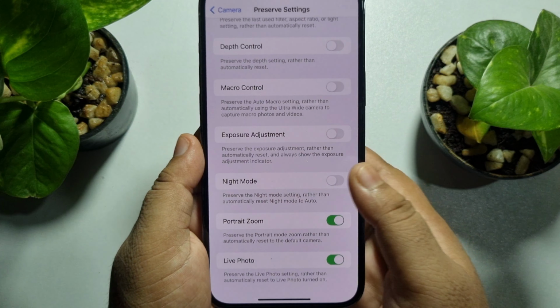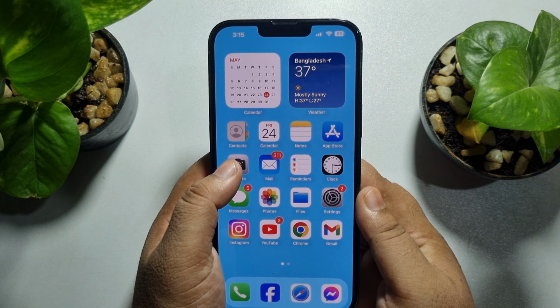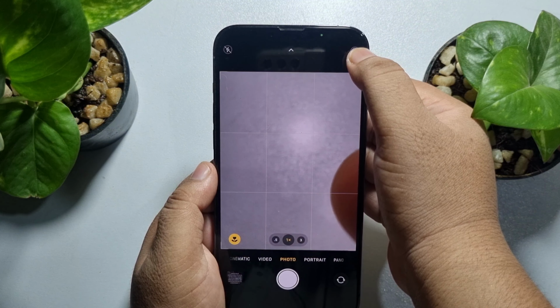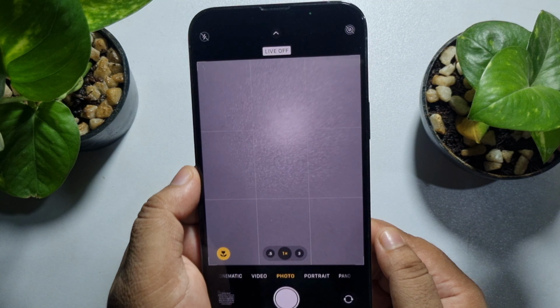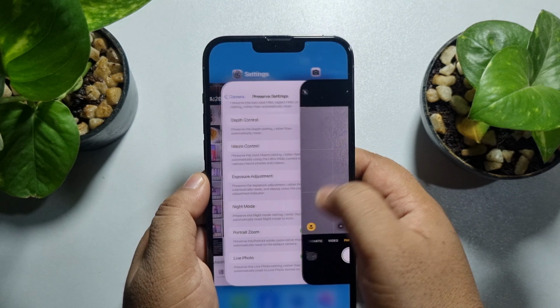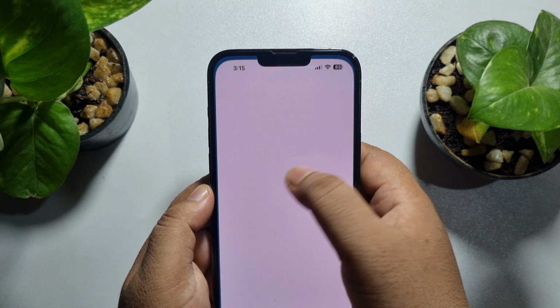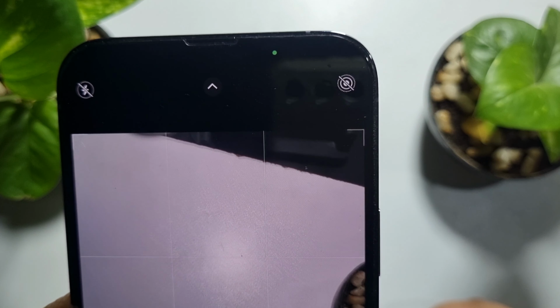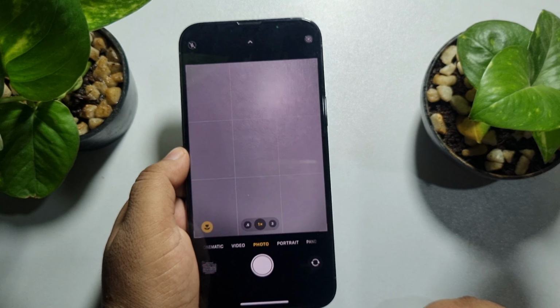Once it's turned on, now go back to your iPhone camera and disable Live Photos. And once you successfully turn it off, relaunch your camera. And from now on, whenever you open your camera app, you will see Live Photo turned off. So this is how we can do it.